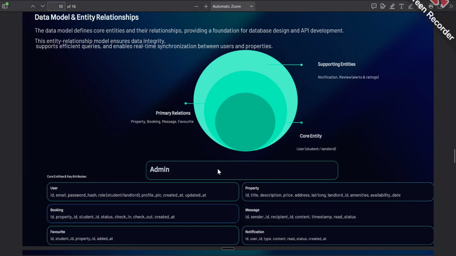As I said, this slide shows data model relationships between core entities. The system includes all these entities. For example, users can book properties, send messages, and add favorites. Bookings link students to landlords and contain schedule details, while notifications keep users updated. The data model is normalized to reduce redundancy and latency and improve efficiency, ensuring quick data response and consistent relationships across the system.